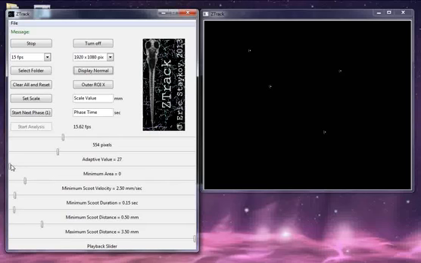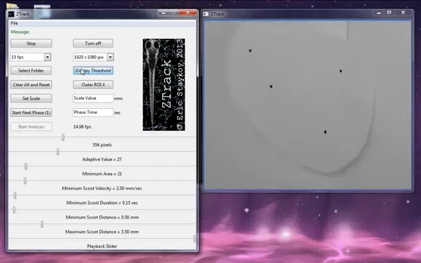Now display contours, and I'm just playing with the minimum area that each recognized object can be. If you press set scale, then you can measure the distance, and I measured it's about 20 millimeters for that green line. The values at the bottom will change the scoot parameters. If you have older fish, you might want to increase the maximum scoot distance, but the default values are good for 6 to 7-day-old larvae.